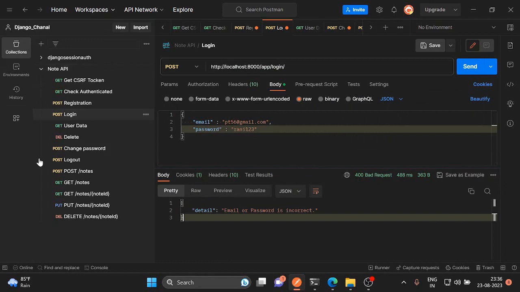I gave all these endpoints in an export file, so you can test on your own system.